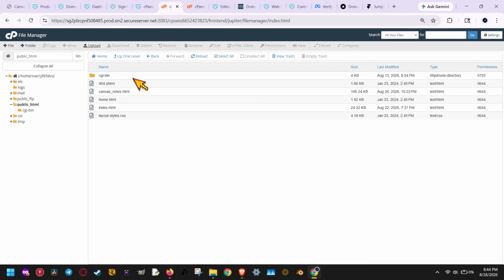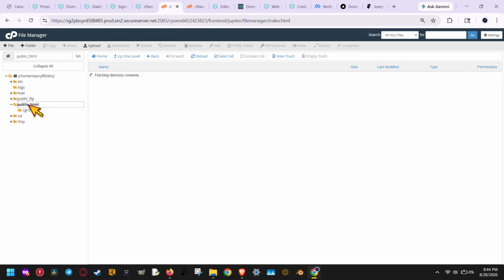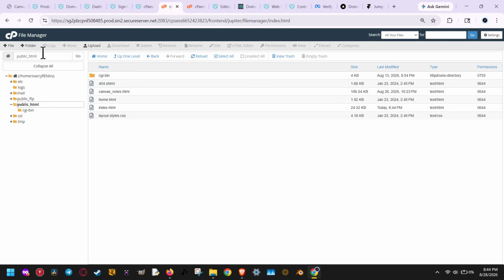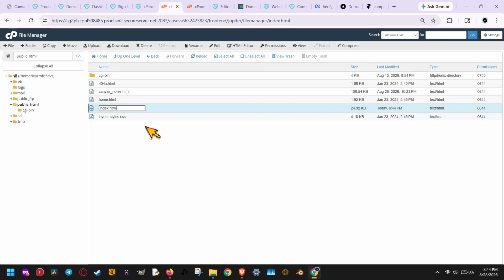Once the upload is complete, go back to the File Manager. If you uploaded a zip file, the next step is to extract it. Right-click the zip file and choose Extract, then make sure you extract it into the same public_HTML folder. This is very important because all of your website files need to be in the root directory so they can load correctly in your browser.